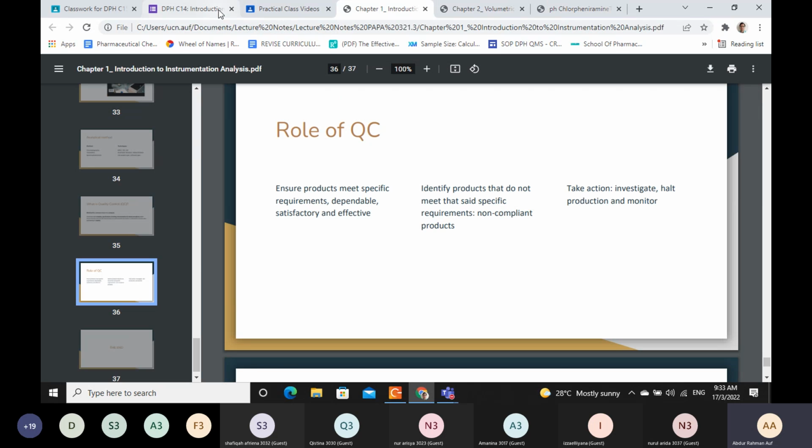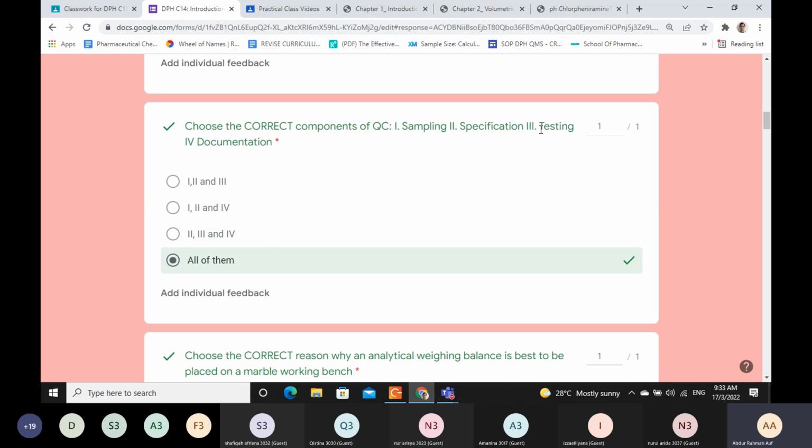Hey, where was I just now? Sini. Testing ni memang 100% QC lab, tak ada orang yang buat. So the actual analysis and testing are performed by QC.